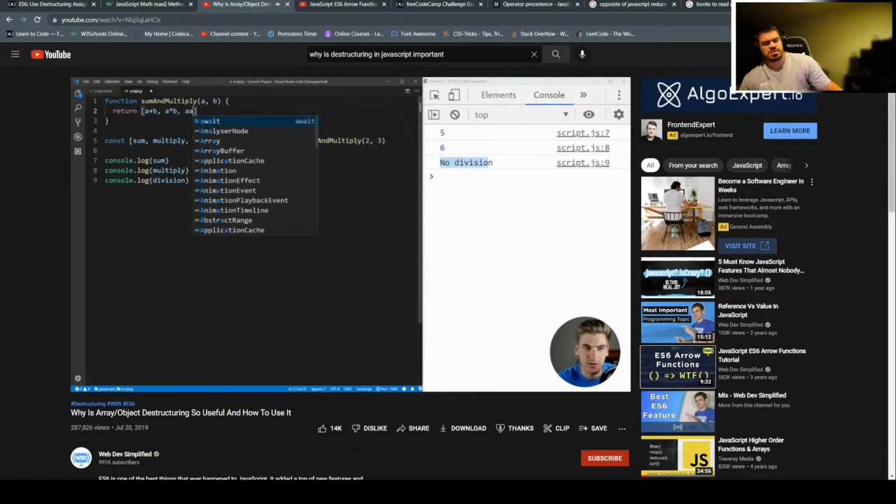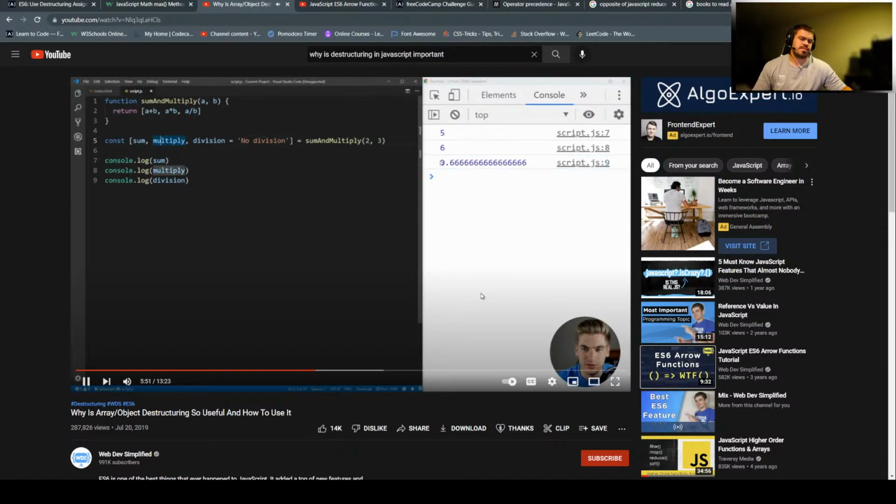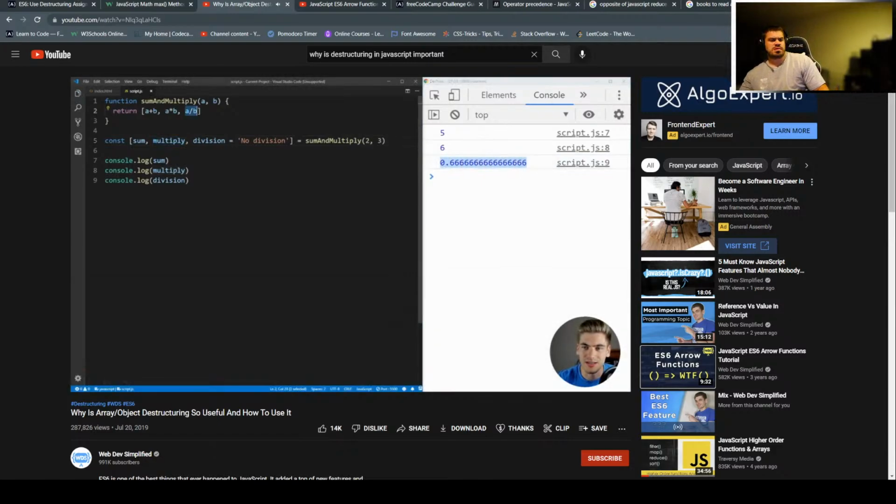But if we came in here and set another property, a divided by b, and we run this, you'll see that now division is actually being populated with that third parameter that's being sent out. But when that's not there, it gets populated to the default value which we set inside of our destructure.